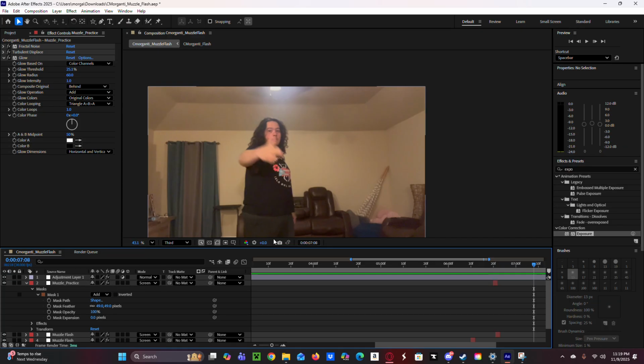And then you do it the same amount of times. Just copy and paste the effect onto wherever you need it to go, and then you repeat the steps: keep it at 0, and then you add the flash, and so on and so forth.